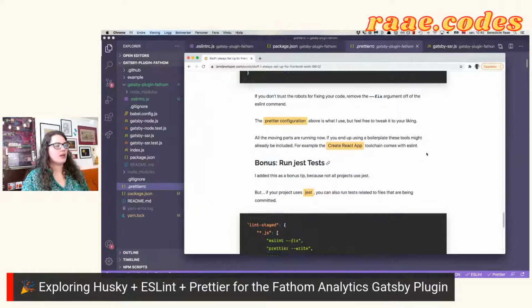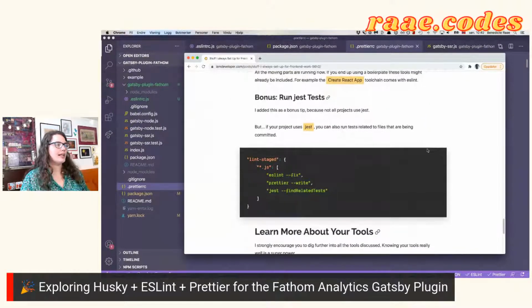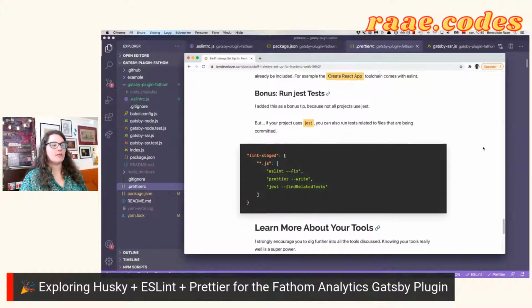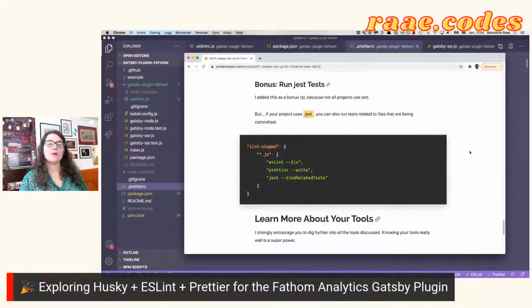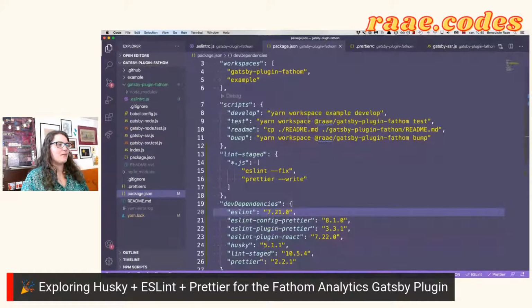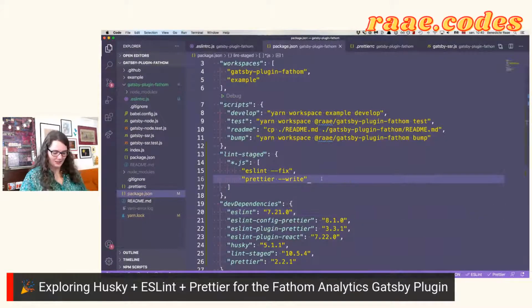And then bonus, run Jest tests. I do have tests, so let's have a look at that. He says, Jest, you can also run tests related to files that are being committed. Oh, I find that interesting. So I'm guessing that if the tests fail, you're not allowed to commit, which is a good rule. So let's try that. Just find related tests. I'm very excited about wondering if this will work at all when we try to run it.